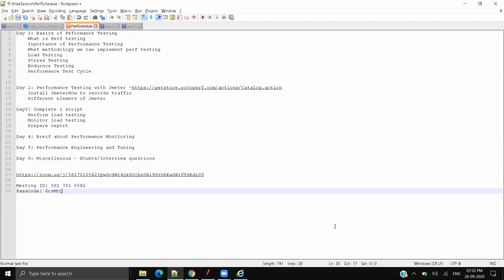So last time, just to do a quick revision, we saw how to install JMeter. We did not see how to record traffic, which we are going to do today. We saw some basic elements of JMeter, right? I want everyone to be interactive in this session. Unless I understand how much you know about JMeter, I cannot proceed further.